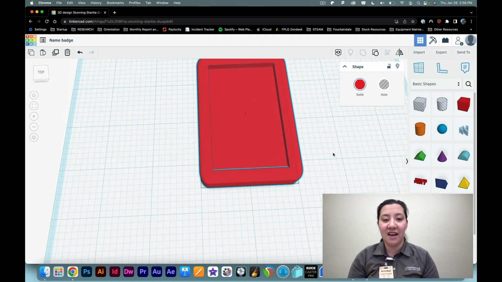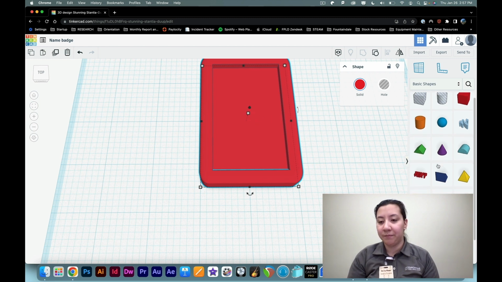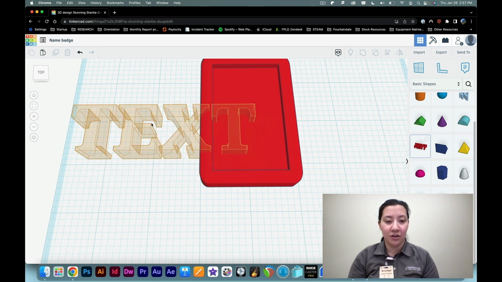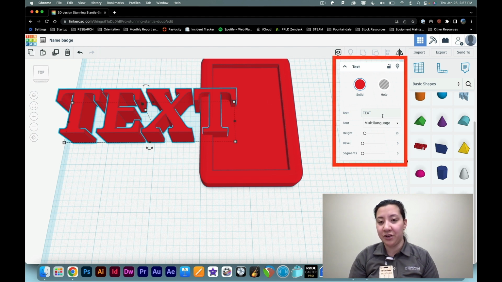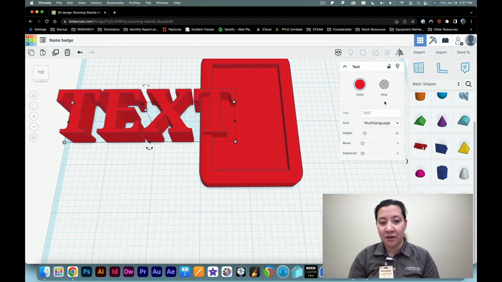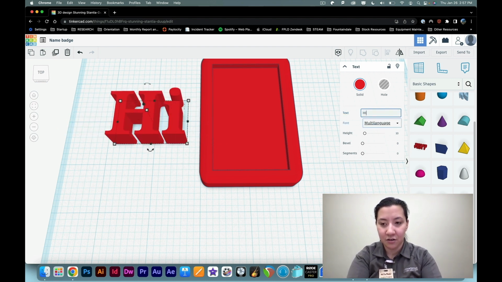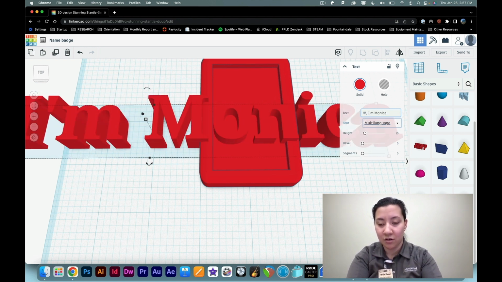So now I want to add text to this surface inside of my shape. Tinkercad comes with a really cool text shape tool that if I click on and drag over, gives me text already made into an object. You can change what the text says by going into the properties window and selecting this text type box. And I'm going to type in my name. So, hi, I'm Monica.